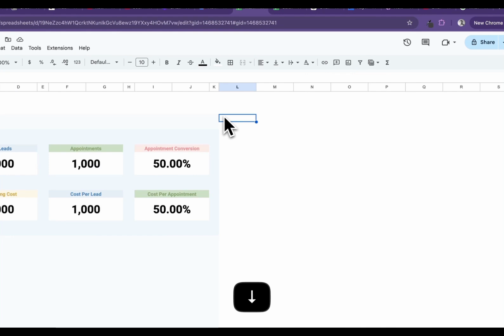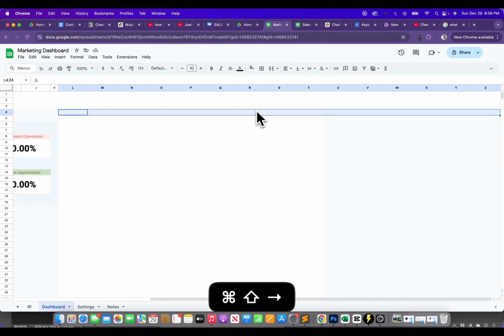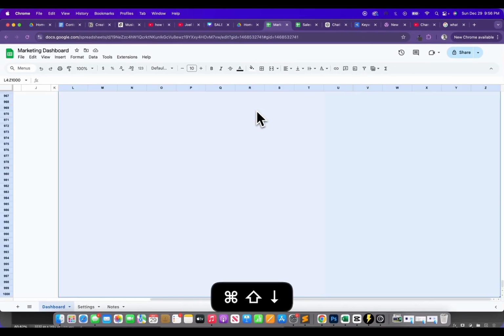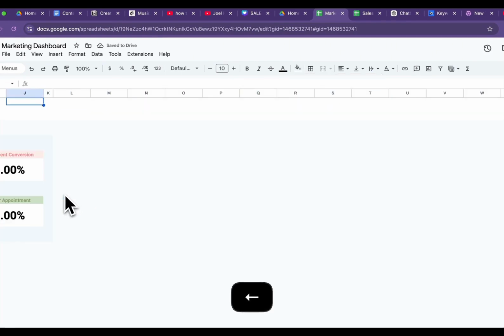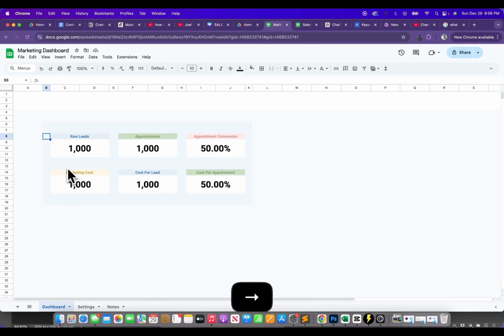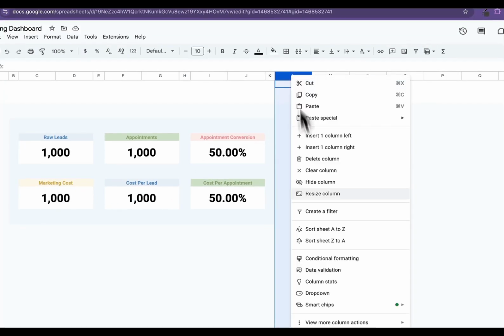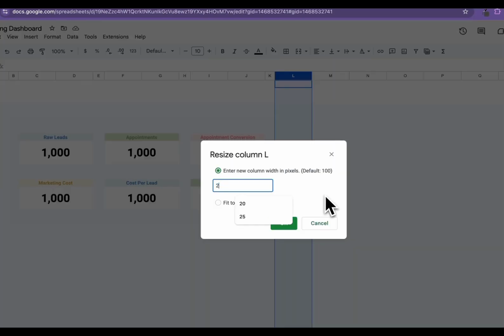And let's just extend out our canvas color. So let's get a big selection here, go all the way down to the bottom and do that, and go back up to the top here. There we go. And now what I will do is actually going to resize this column to 25.